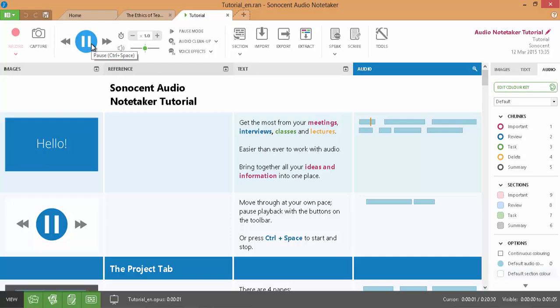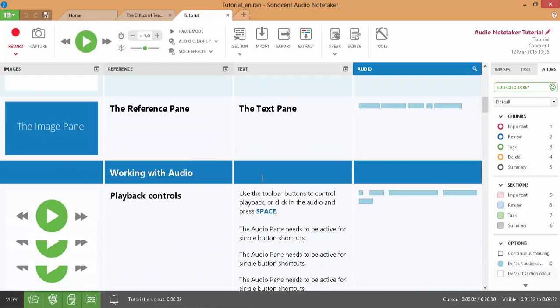Welcome to Sonocent Audio Notetaker. And it will show you some of the things you can do with Audio Notetaker.